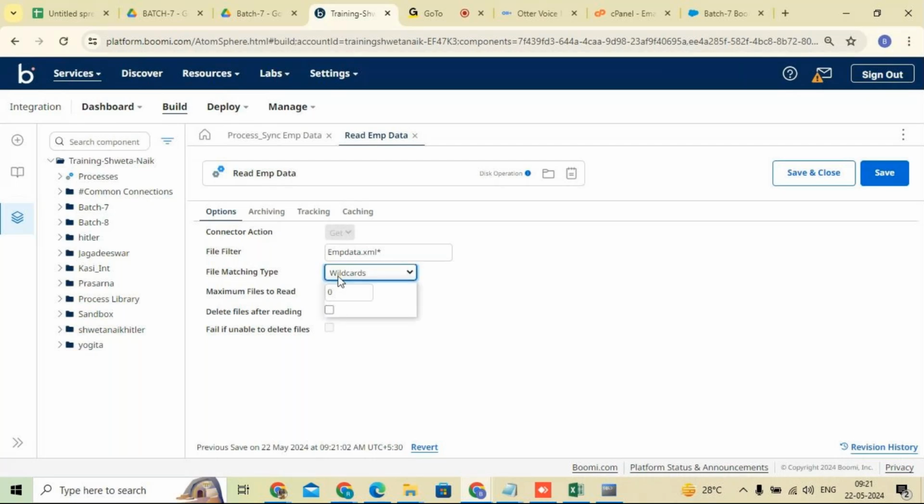If you want to give any matching for the files, you can give it, and you can specify the maximum number of files you want to read from the local directory. And if you want to delete the file from the directory after reading it, you can check this checkbox. If you check this checkbox, the file is going to be deleted.